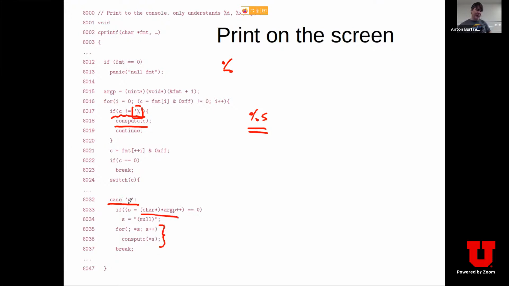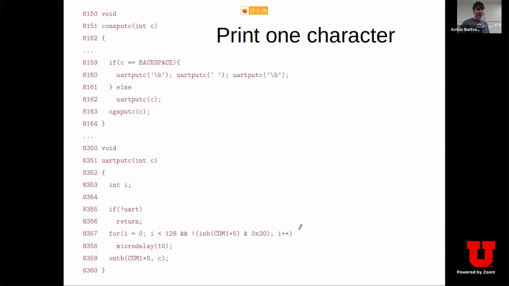I will get this argument as a string here, and I will be implementing a for loop, outputting this string one by one on the screen, right? Is that clear, this logic? Okay, but let's take a look at how this putc function works. So this is the first example of a simple device driver.